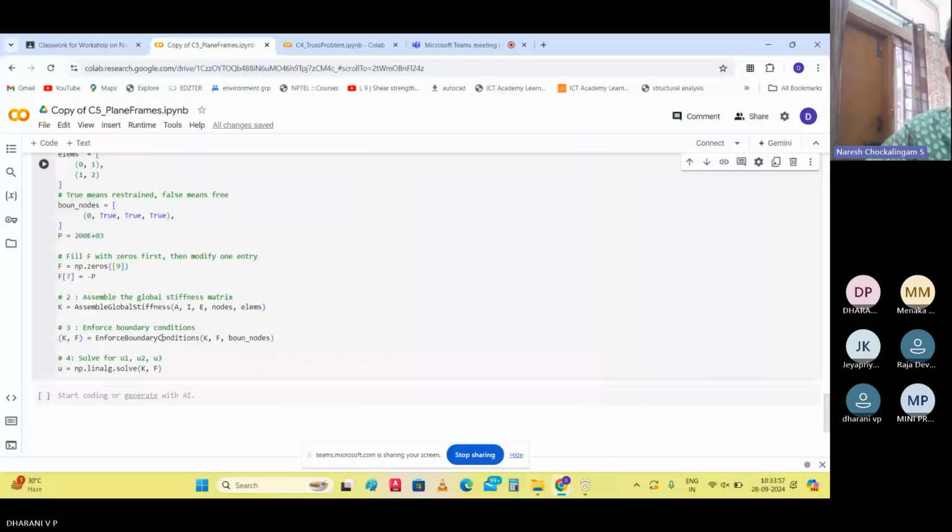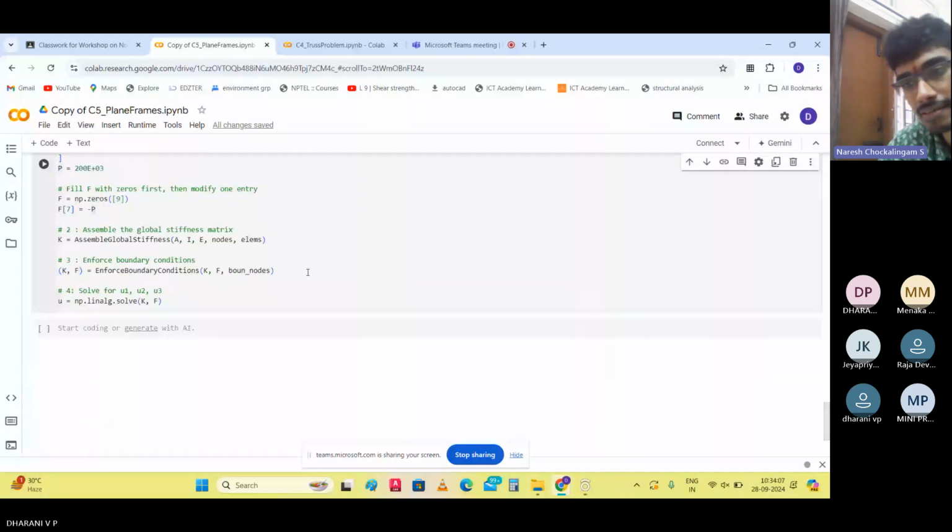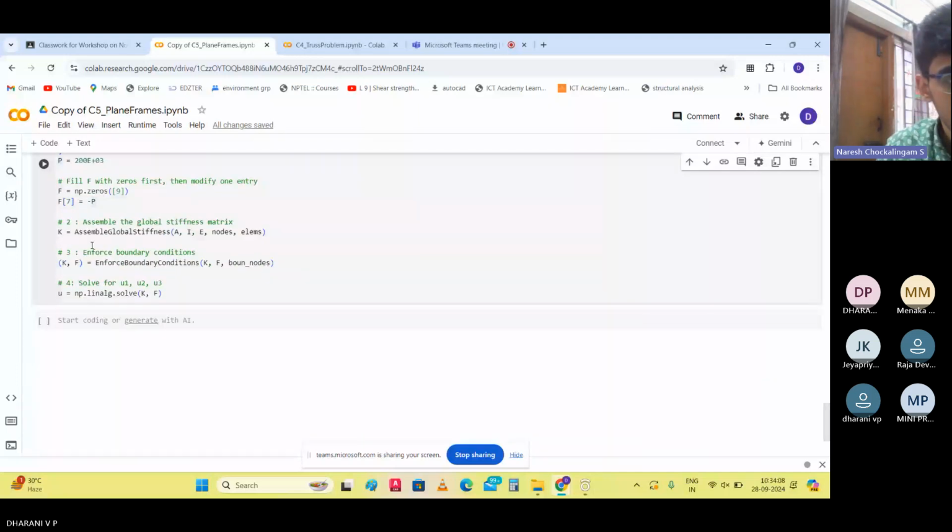So P is 200 kilonewtons, and that's what I have given. Boundary nodes I have given. And force, I'm filling everything with zeros except f of 7. So f of 7 is the 8th element. And these are all fine. So the only thing that is left is we have to enforce the boundary conditions. So go up, go to that function.